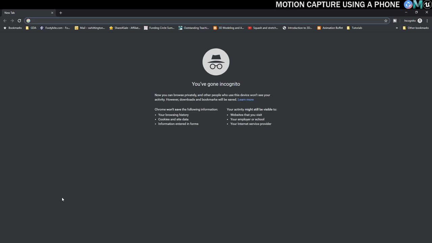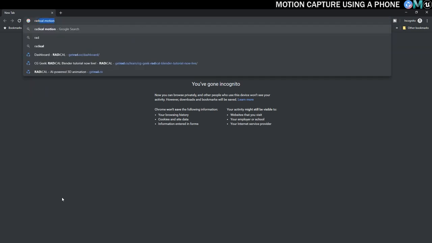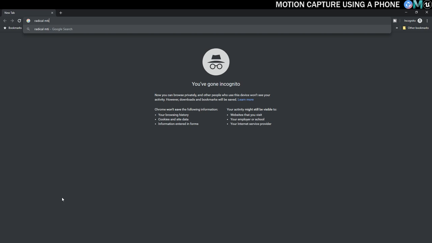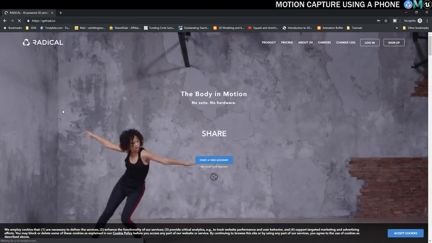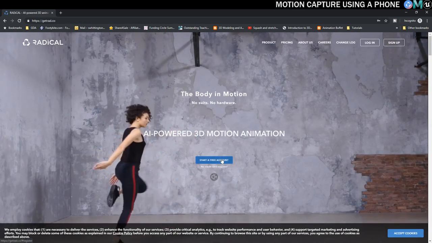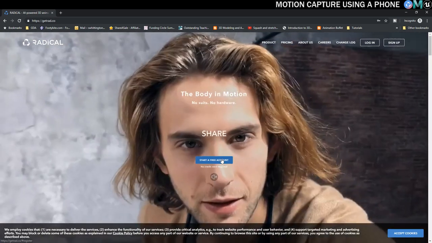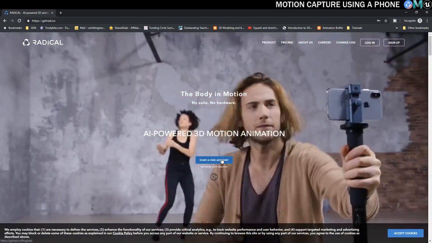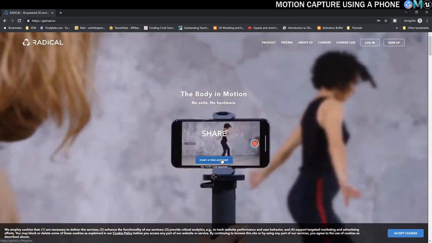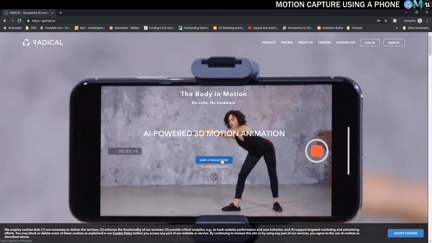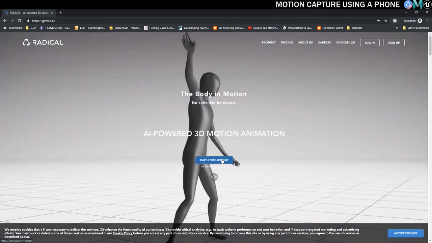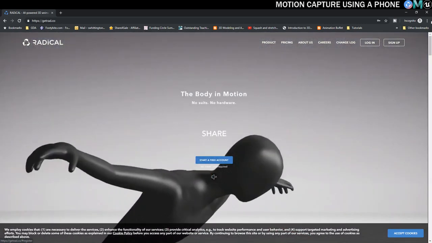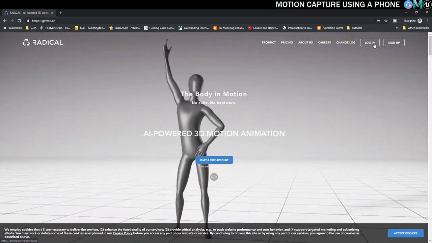So the first thing I'll need to do is find their website. If you search for RADiCAL Motion, like so, the website is getrad.co. So we'll have a look at that. And then the first thing you'll need to do is just start a free account, which is as easy as it sounds. You do get like 7 days free to use the service to check it out. And I do recommend you do that before needing to either pay for it, or there is a free service available which you can have a bit of fun with as well. But what I need to do is just log in because I've been here before.